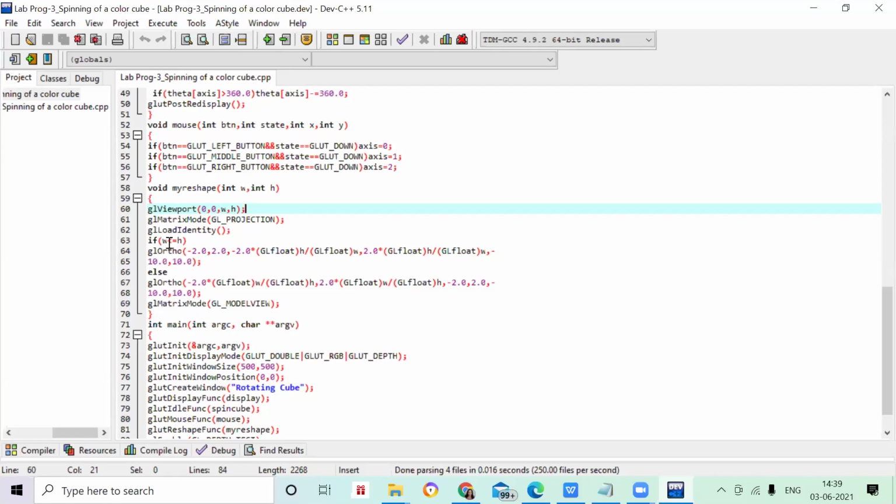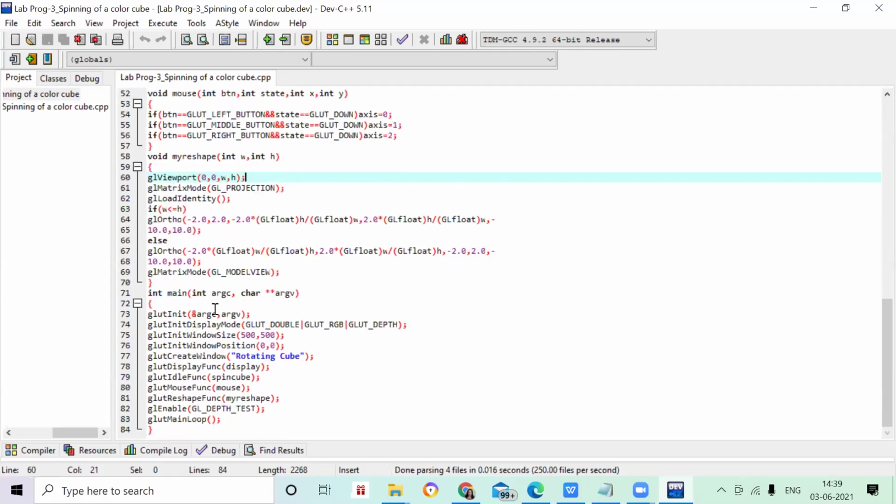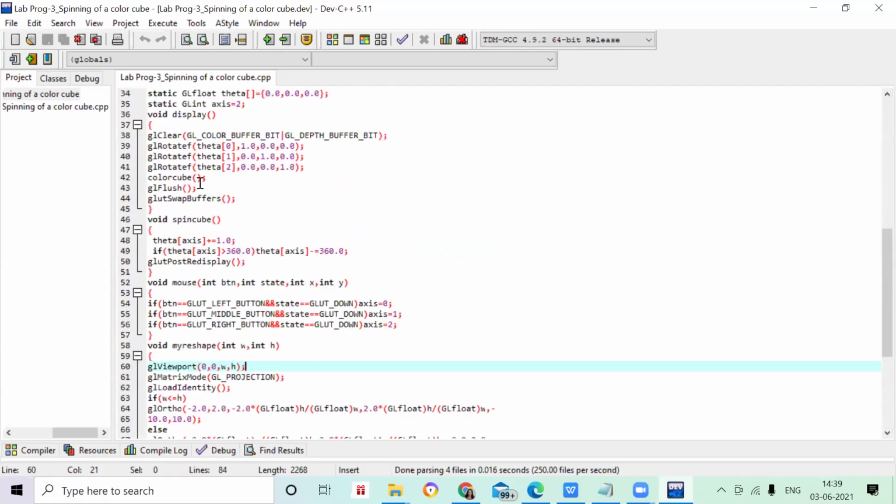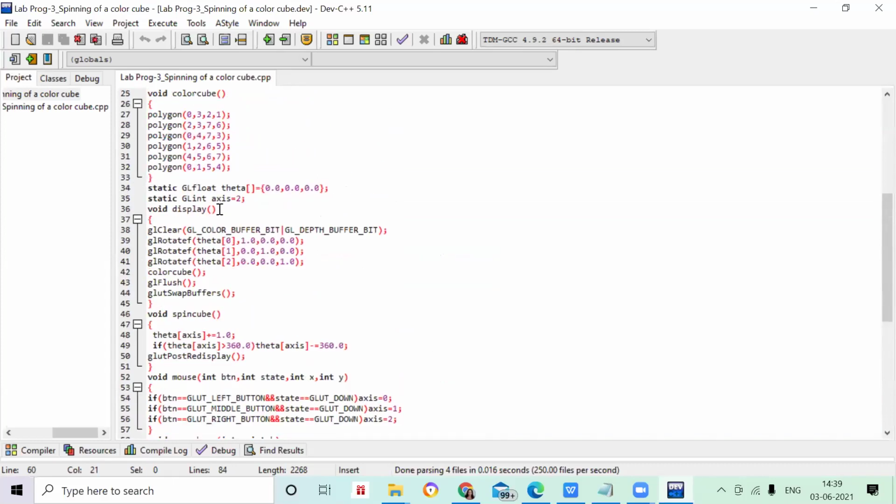And if w is less than or equal to h, then what are you going to do? This formula has been applied over here so that it can balance your viewport and show you the object properly. Else you are going to use this formula. Okay, so here the coordinate values, minus x, y, and the values will be changed. And here also, similarly, you are going to apply the values. Then you can see the object in a model view. Okay, so this part also I have explained to you. My reshape, mouse function, spin cube, then the display part I have explained to you.